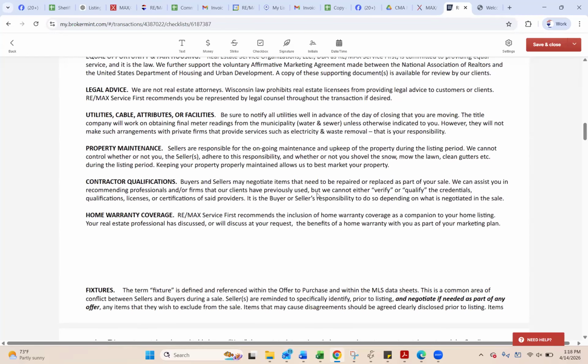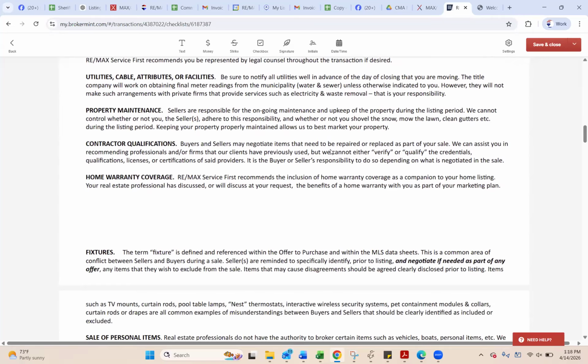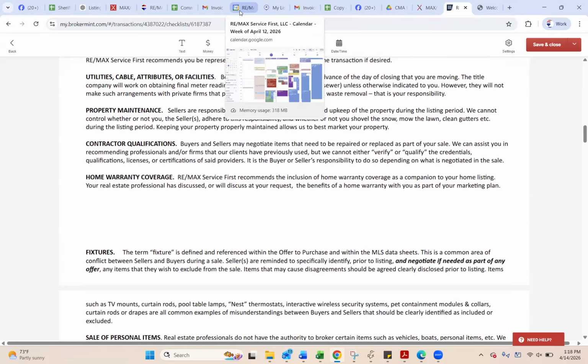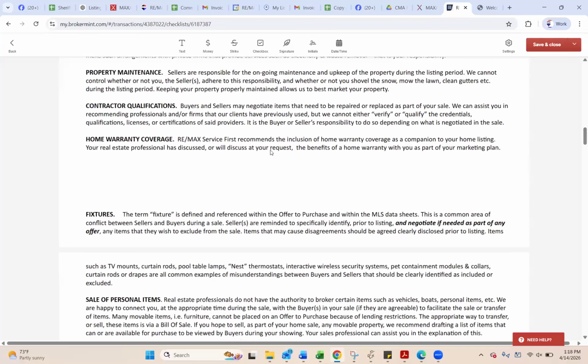Like if you have to order your waste removal and you get a choice, some communities allow you to do that. It's not in your taxes. Property maintenance. We tell them, you have to maintain the property through listing, especially with cutting the grass and especially with removing snow. If we hire contractors, or if you hire contractors, we're not giving you the blessing. You've got to do your own research on that.